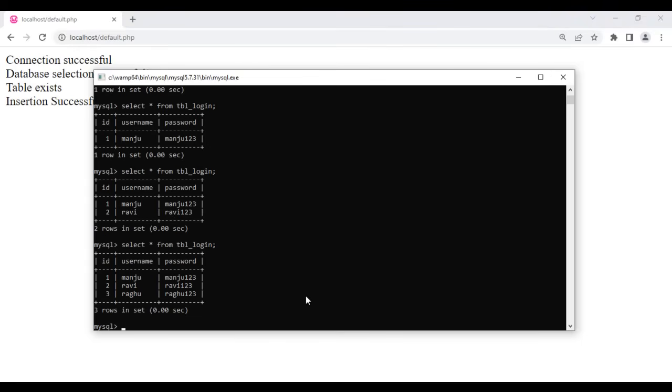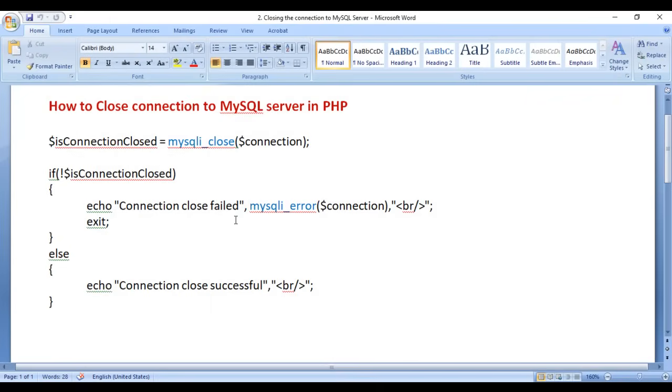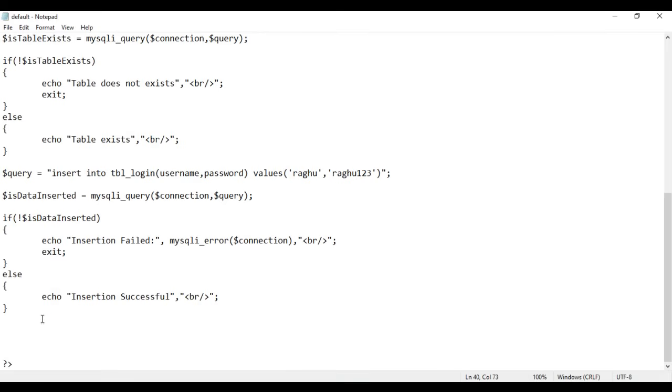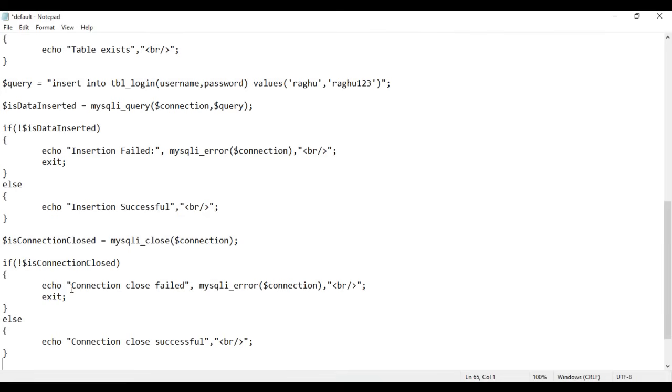And we know that once the operation is done, we should not forget to close the connection. For closing the connection, we use this code. I copy the code and paste here. Here I am telling $is_connection_closed, mysqli_close tries to close the connection, and we are telling if not connection closed, we display the message connection closed failed. If connection is closed successfully, we display the message connection closed successful.